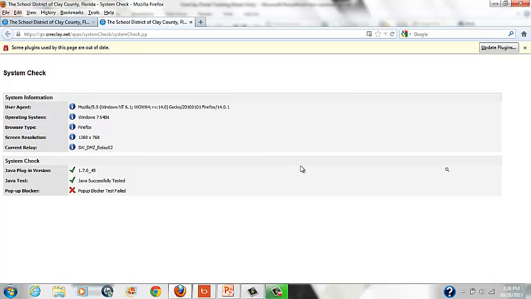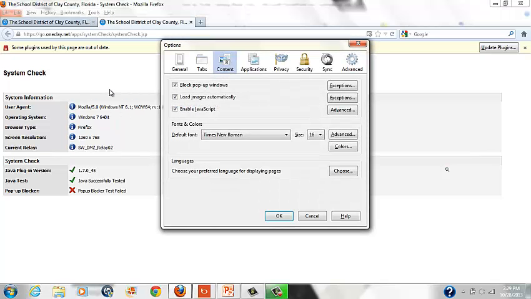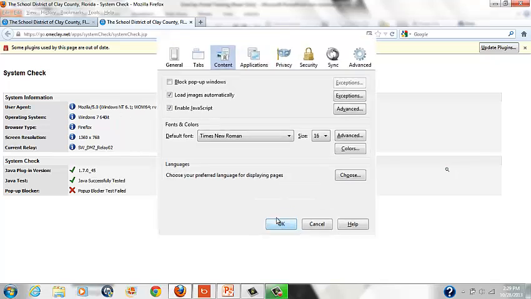Now I'm noticing that there is a red X there, pop-up blocker failed. The way you'll work on that and get that to be green is you'll come up here to the same File, Edit, View, History, Bookmarks, and Tools. You'll click on Tools, and you'll go all the way down to Options. Under Firefox, you'll see the third one over is Content. Under Content, it actually has pop-up blocker windows checked. You want to uncheck that because you don't want pop-up blockers to be on. You want them to be off. So you'll click that off and hit OK.